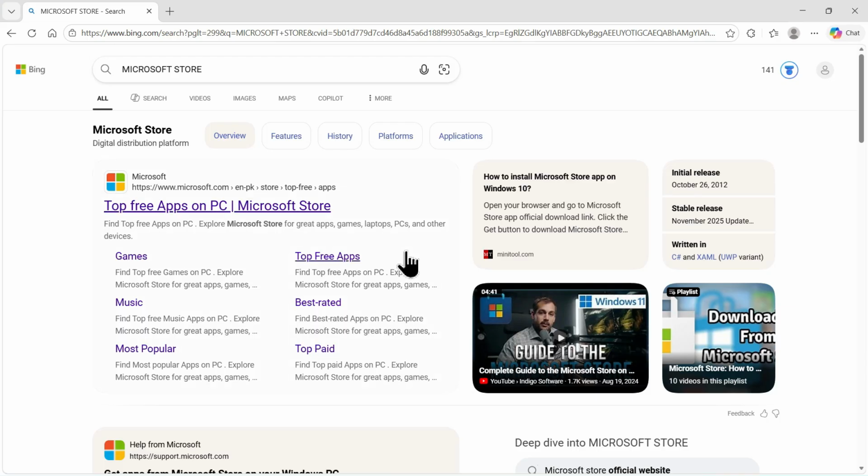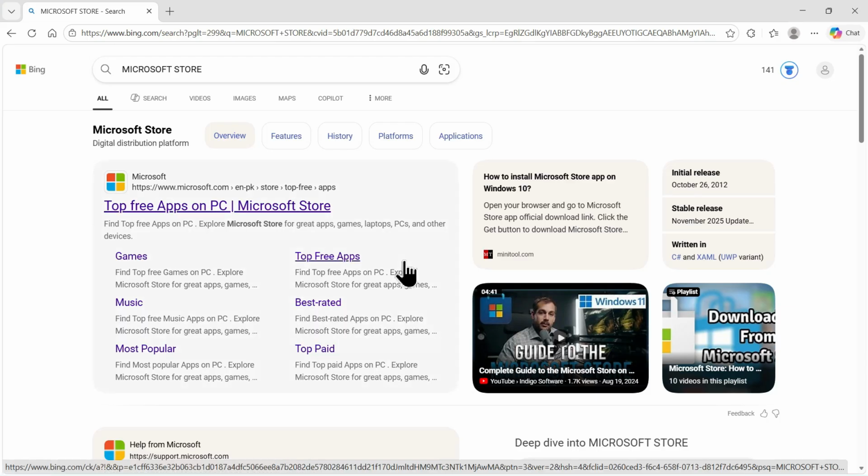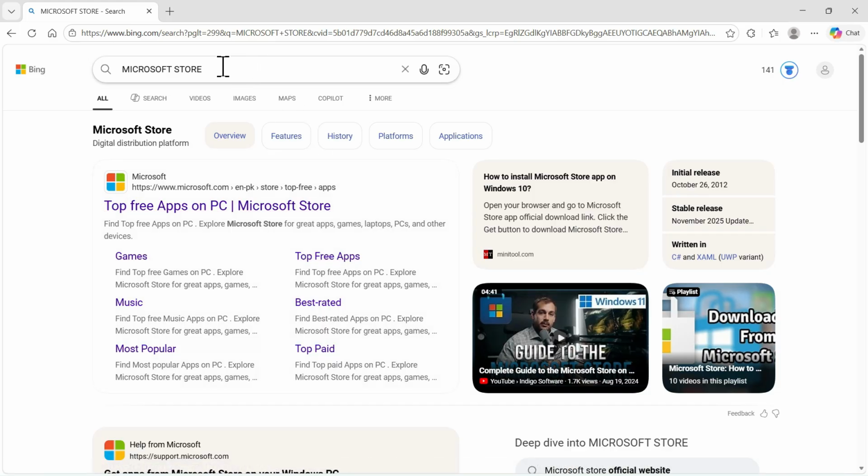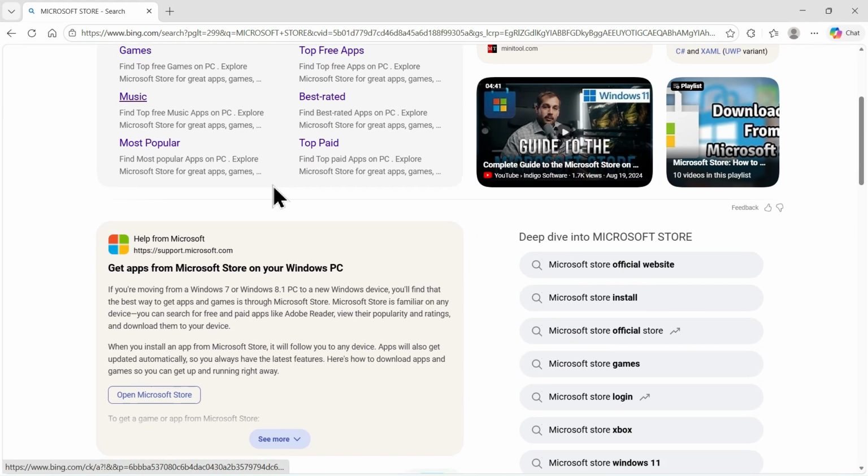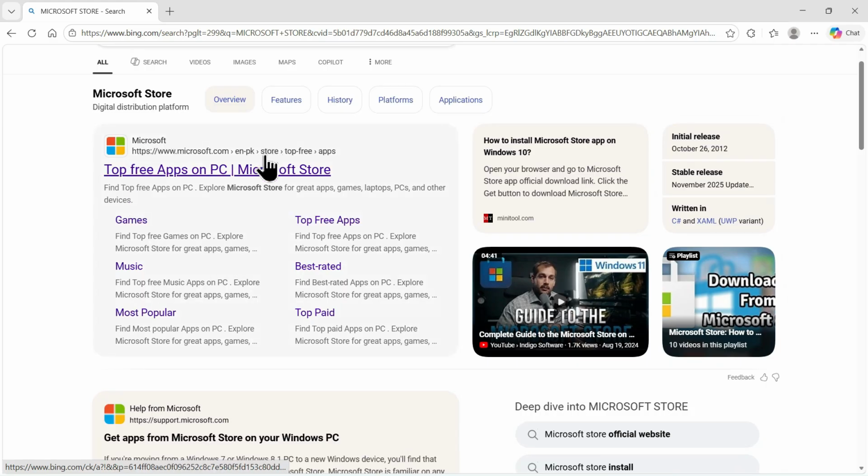First, open your browser on your laptop. You can use any browser, but using Microsoft Edge makes things a bit easier. Once your browser is open, go to the search bar and type Microsoft Store and open the official Microsoft Store website. After the page loads, look for the search icon at the top right corner.